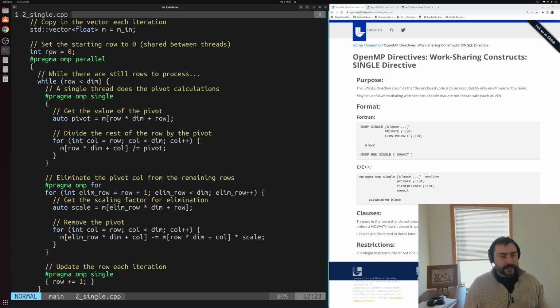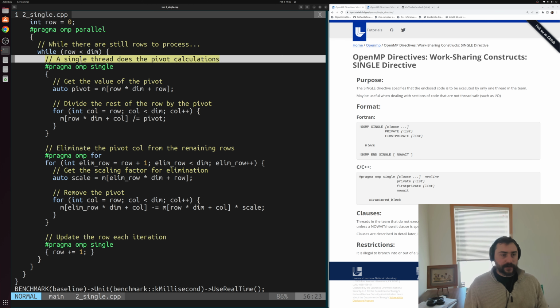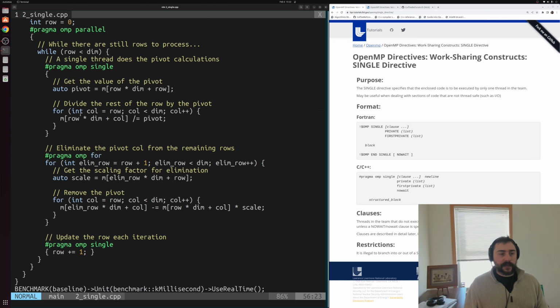And they're going to share the same integer row here to keep track of which row we're working on now, right? Which pivot are we calculating for? So then we have a loop here. This is going to be a replacement for a for loop. We're going to keep running this loop while row is less than dim, so while we still have rows to process. And then after that, we have our pivot calculation, but we've marked it with pragma OMP single.